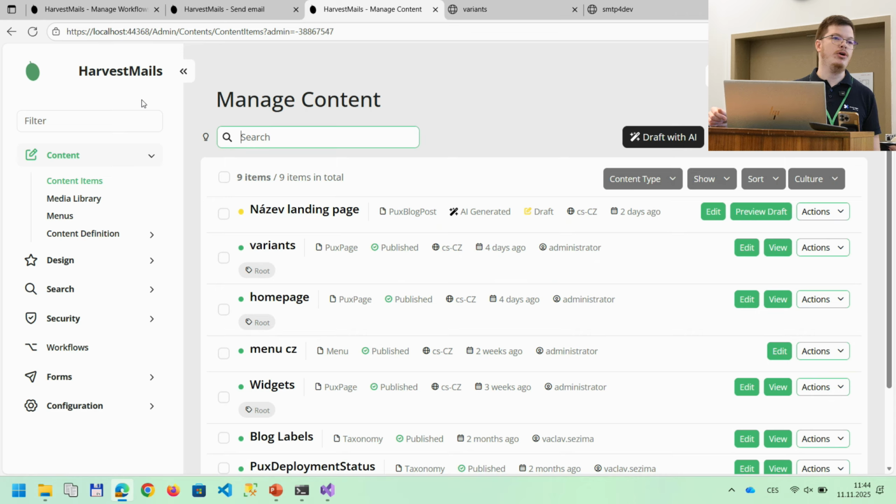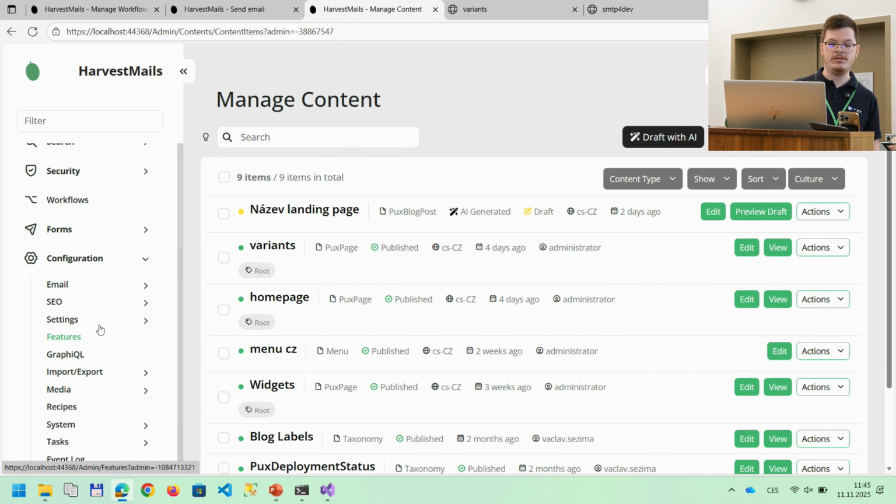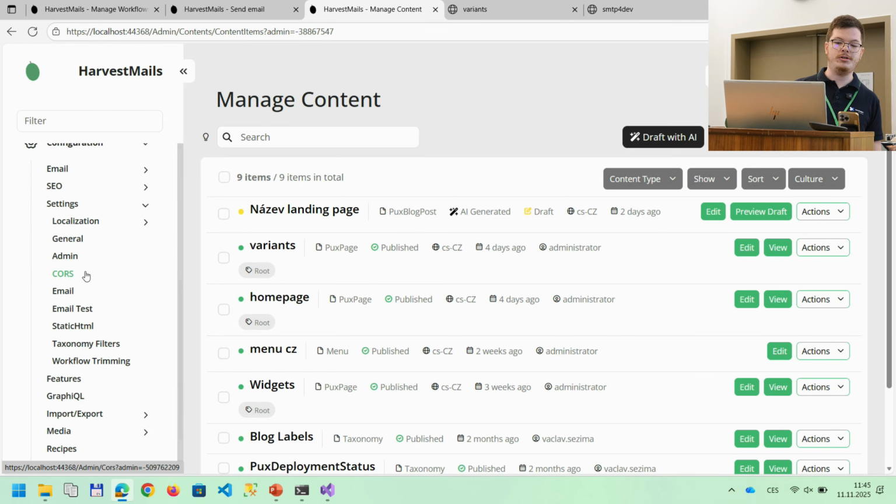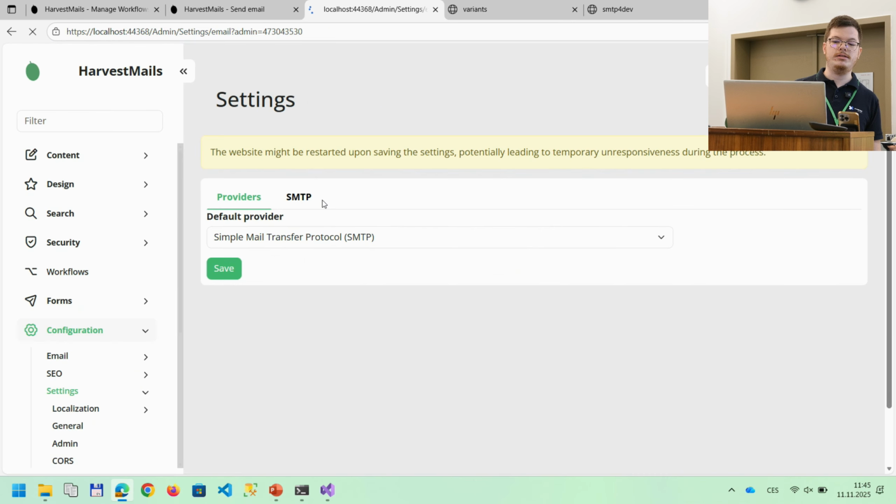We use only SMTP or the default implementation of the provider in Orchard Core. But for example, SendGrid, we are using this provider with our customers from Easy Software. But no, we don't have any custom APIs. We always use the provider configured in the email settings in Orchard Core.